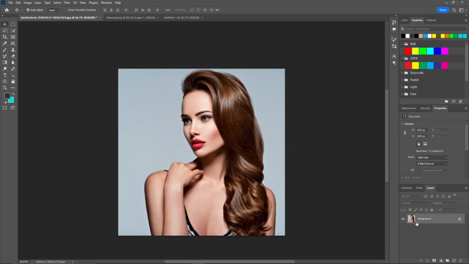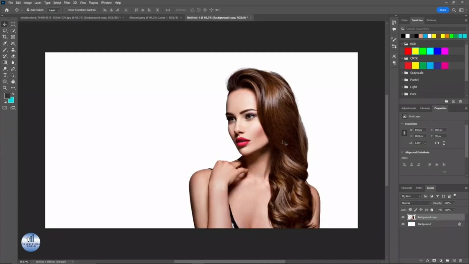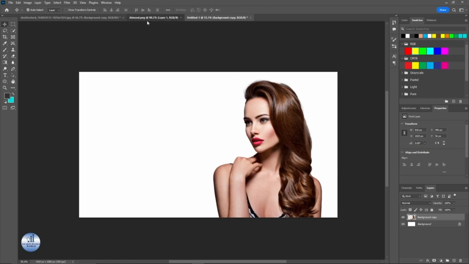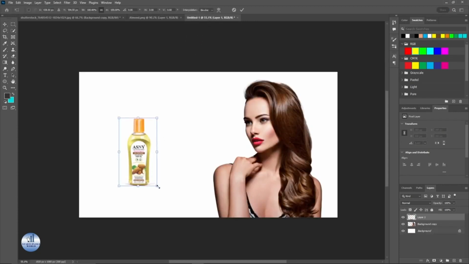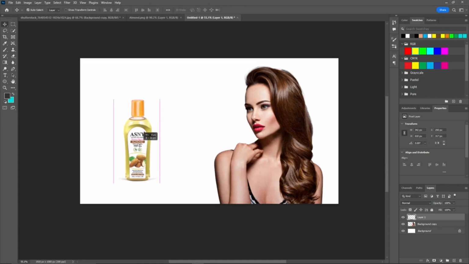Now let's remove the background of the image. I'm going to take a copy of this layer, go to select and click on subject. Now I'm going to create a mask. I'm going to apply the layer mask. Now I'll put this image in here. So this looks good. Now let's place our product in the image. This looks good as well.